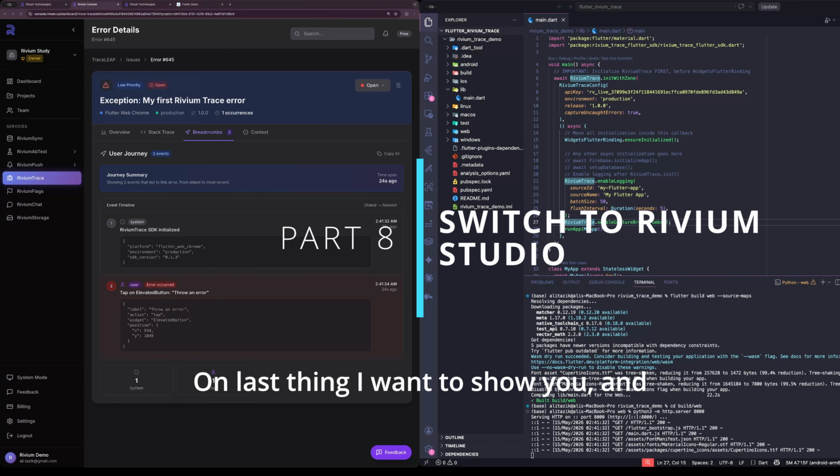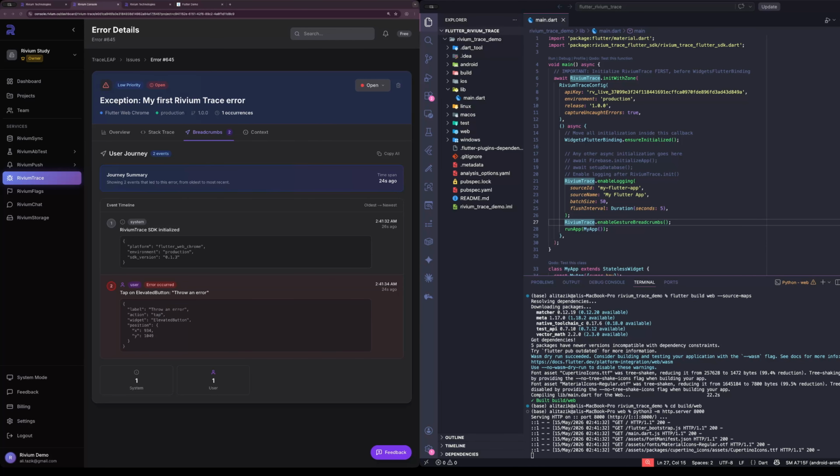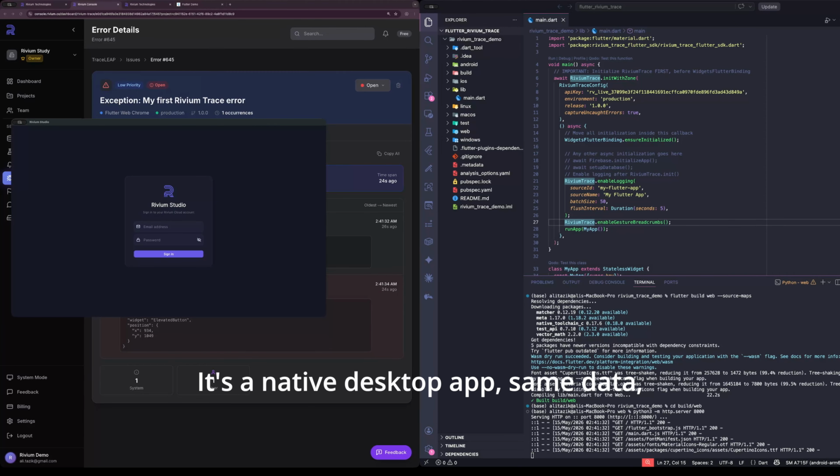One last thing I want to show you, and it's something none of the other tools have. Everything we just did, error, logs, source map, all of it lives in the Rivium console, the web dashboard. But there is also a second app called Rivium Studio. It's a native desktop app, same data, same projects, same backend you already logged into, but built for when you are actually coding, sitting next to your IDE instead of in the browser tab.